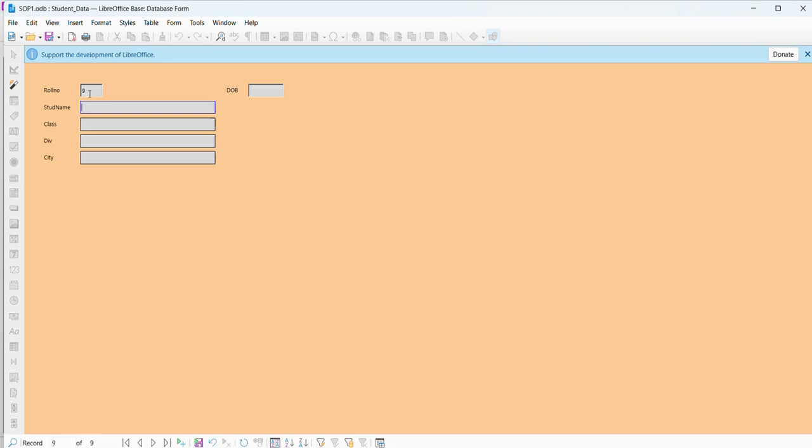Student name is, for example, Ketki. Class is SYJC, A. City is Pune, and date of birth is 22nd slash June slash 2002. So this record will be saved, and I'll just save the record. Okay, I can even add one more record. So there are all the records which are stored here. This was our last record, Ketki, which is stored in the database.